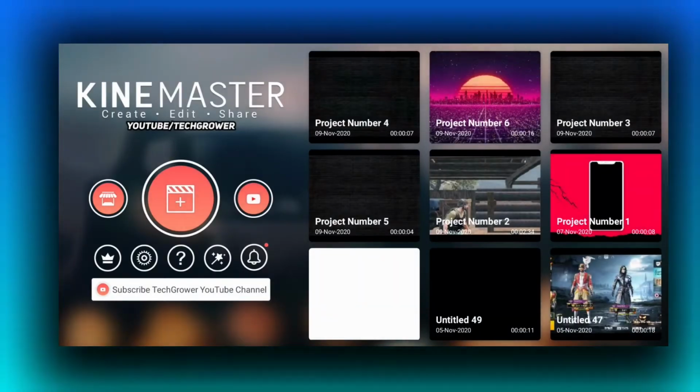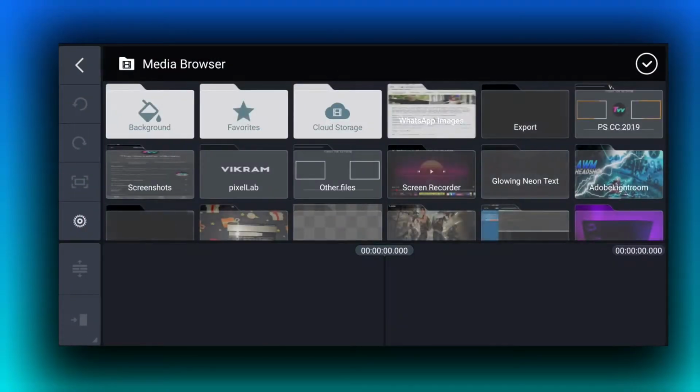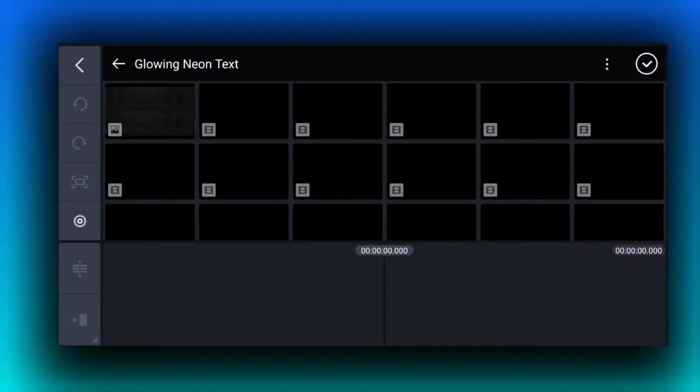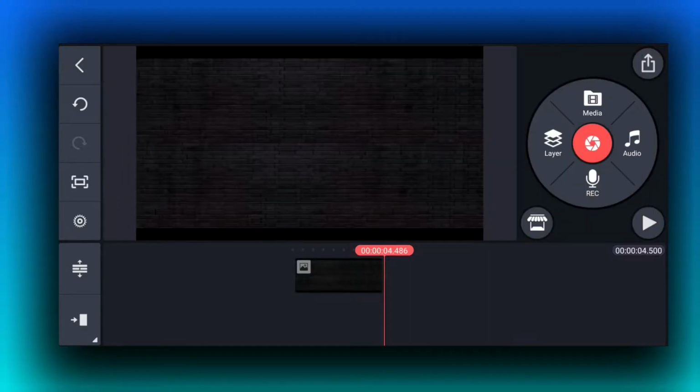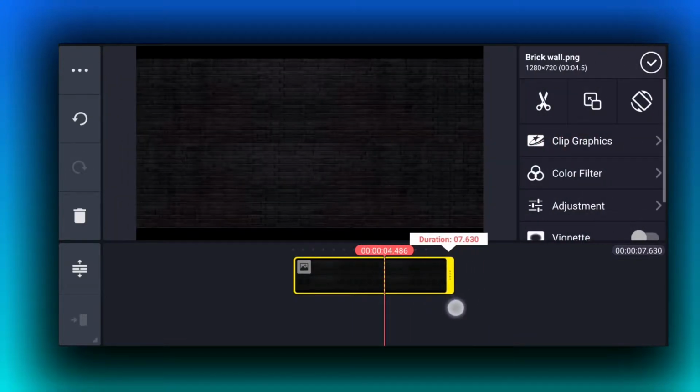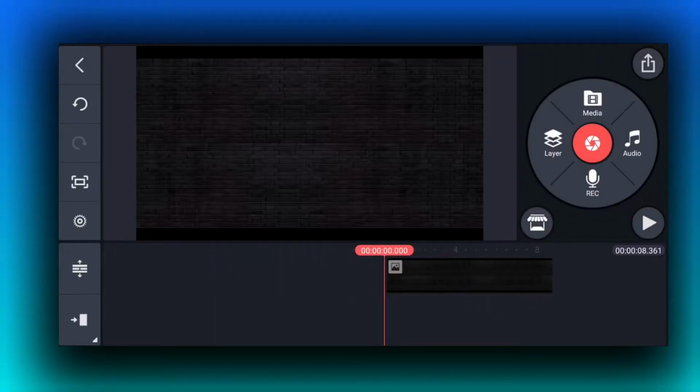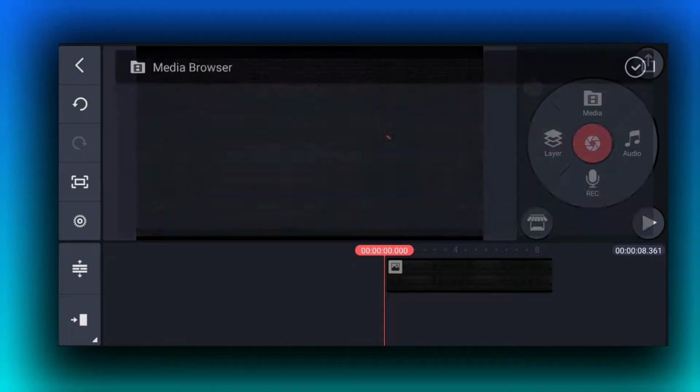As usual, starting off with the Kinemaster. Open Kinemaster and create a new project in a 16:9 aspect ratio. Starting off, you need to import this stock image first and extend its duration to 8 seconds approx. And now you can start importing the alphabets one by one.